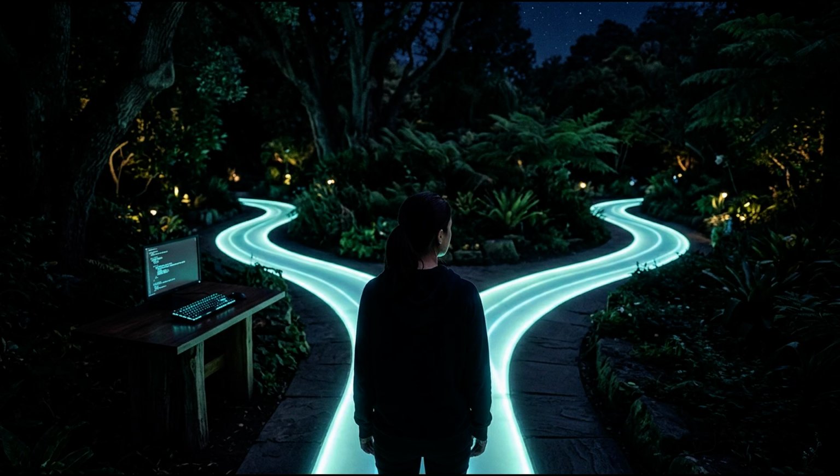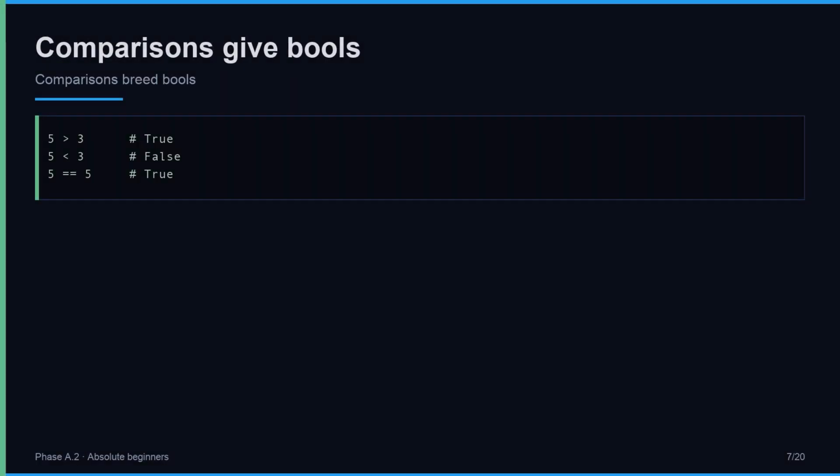Every program is full of forks in the road. Take this path or that one. Show this message or hide it. At each fork sits a bool, deciding which way to go. Learning to read these yes or no values is learning to read the decisions inside any piece of software.